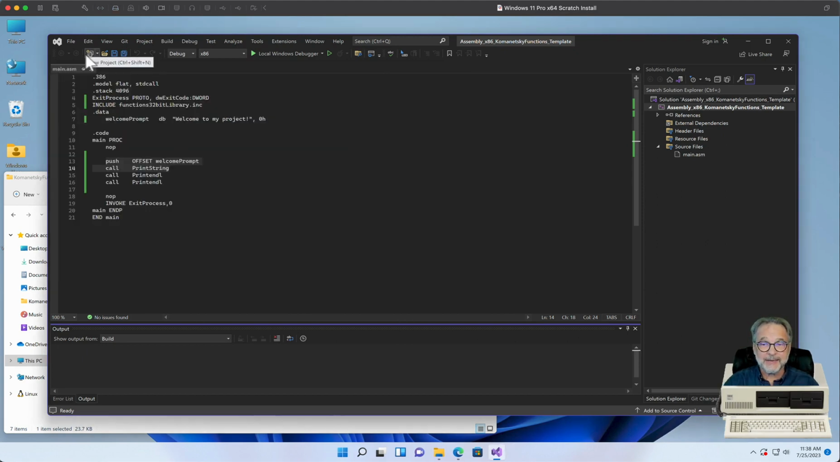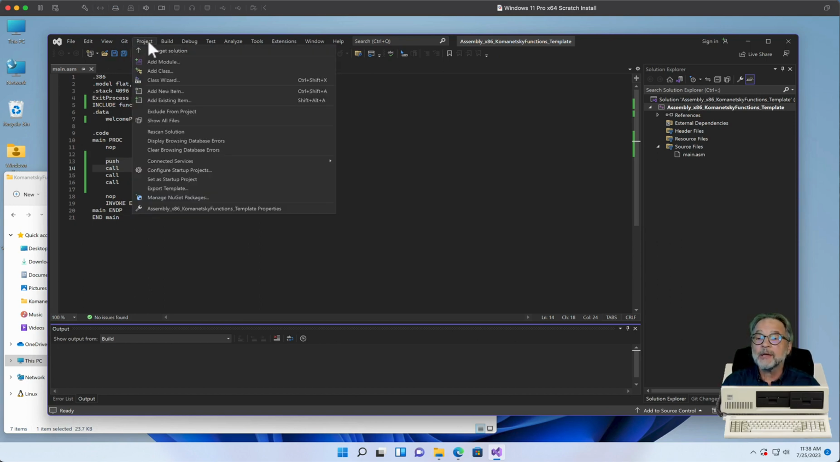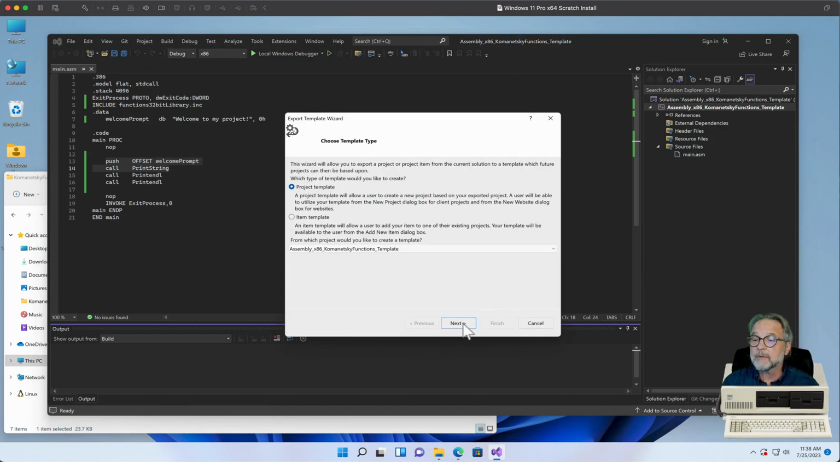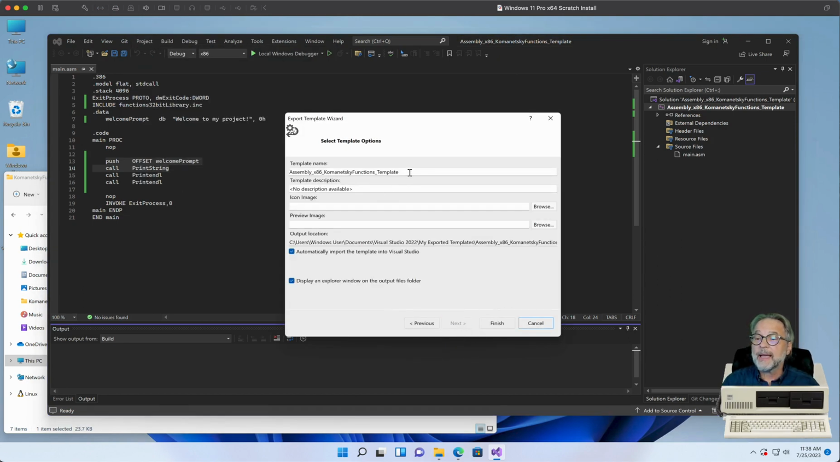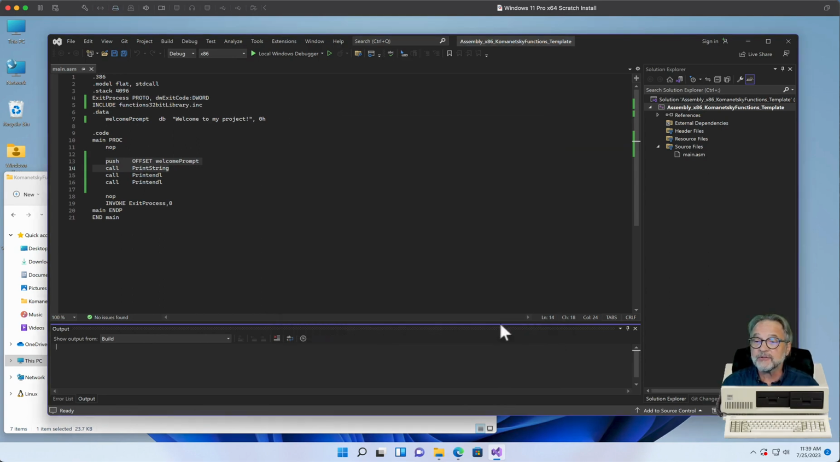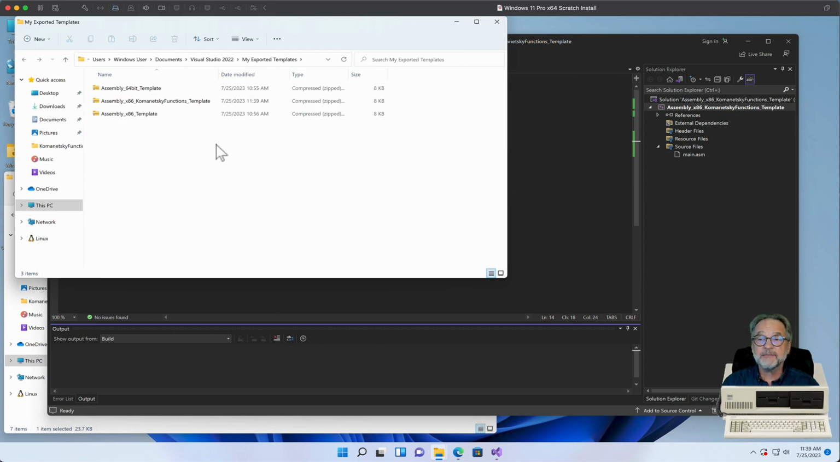All right, let's do the same thing. Actually, before we do the 64-bit, let's go ahead and save this as a template because I don't want to have to do all that setting stuff again. So I'm going to go up to Project, Export Project. And I actually like this template name. That's why we gave it that meaningful name when I created the project. So I'm going to go ahead and say Finish. So now we have a 32-bit version using the Kip Irvine functions.